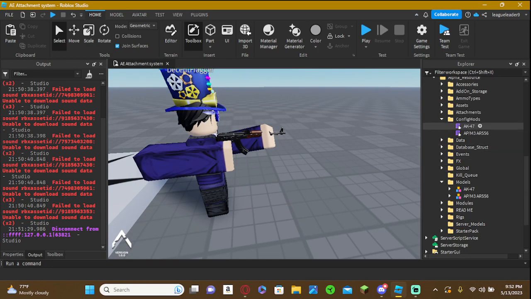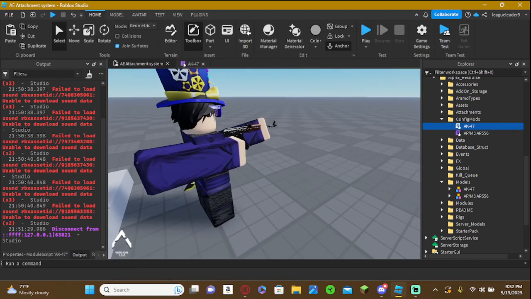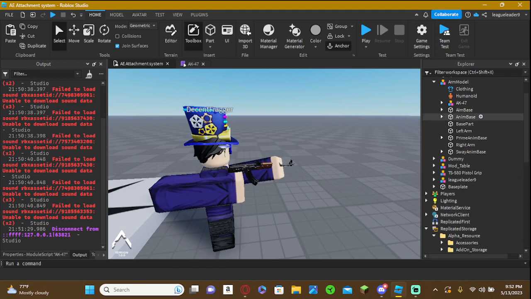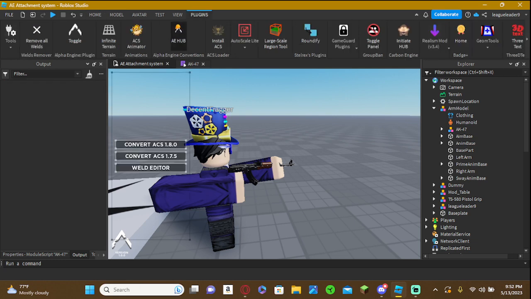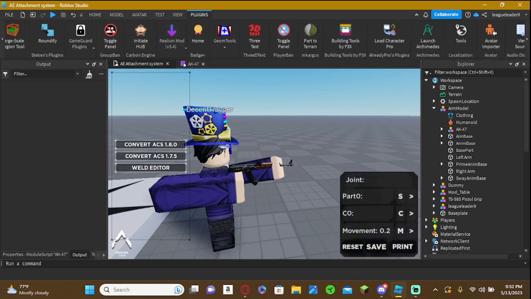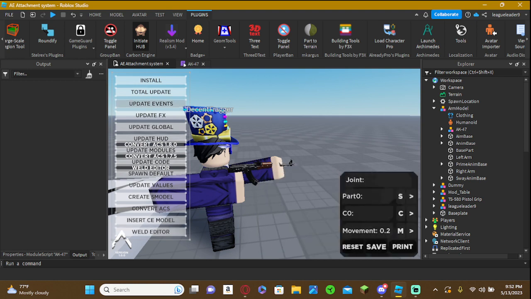Next, you want to open your Config Mod, and for this tutorial, I'm going to be doing R6, how to animate R6. It also works for R15. Then you'll want to clear your output, then go to one of the plugins that I mentioned, and click Weld Editor. They are both the same thing. As you can see, it does not matter which you use.